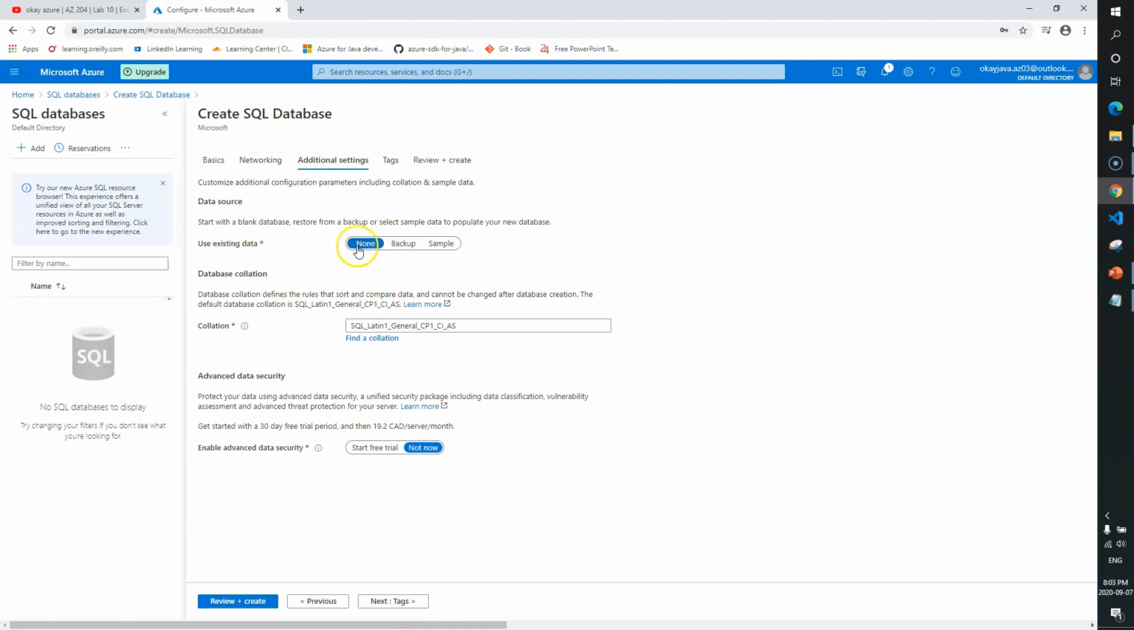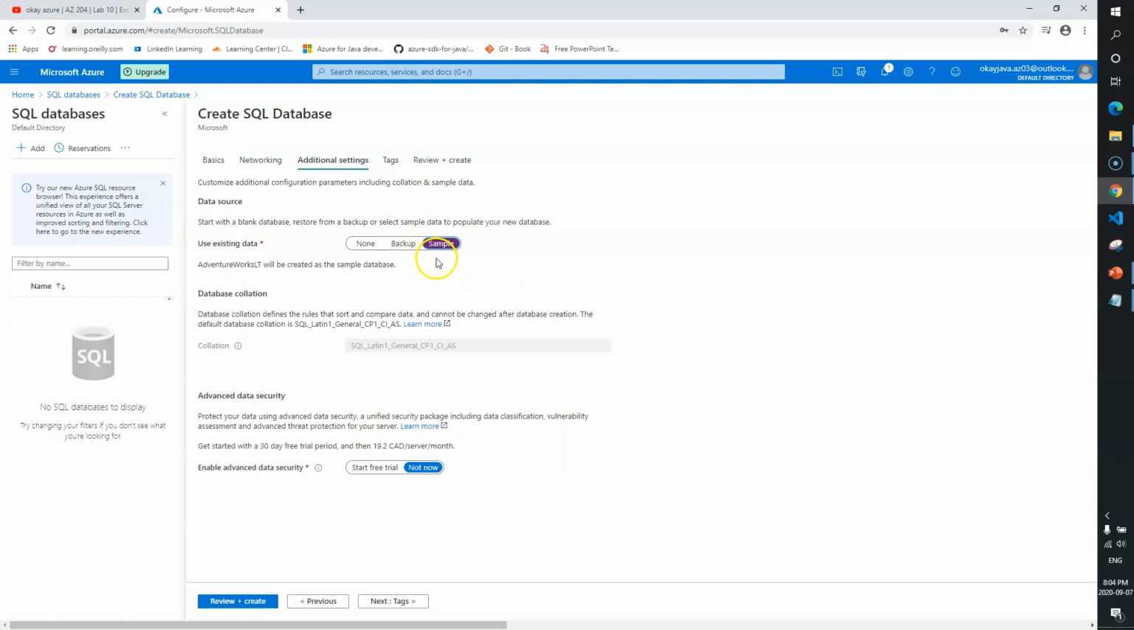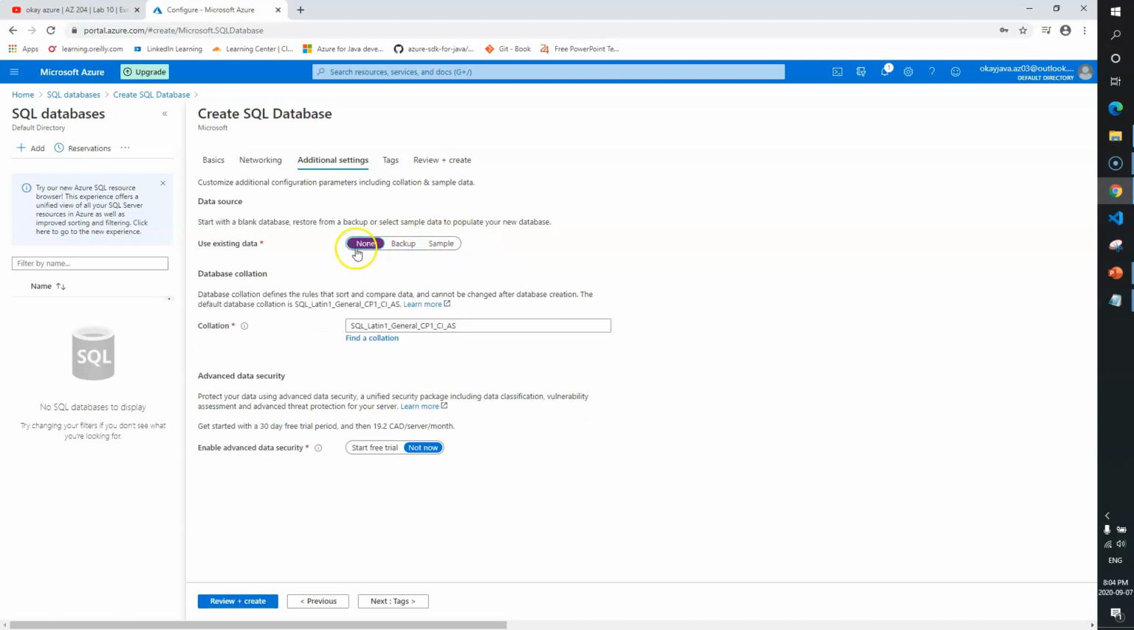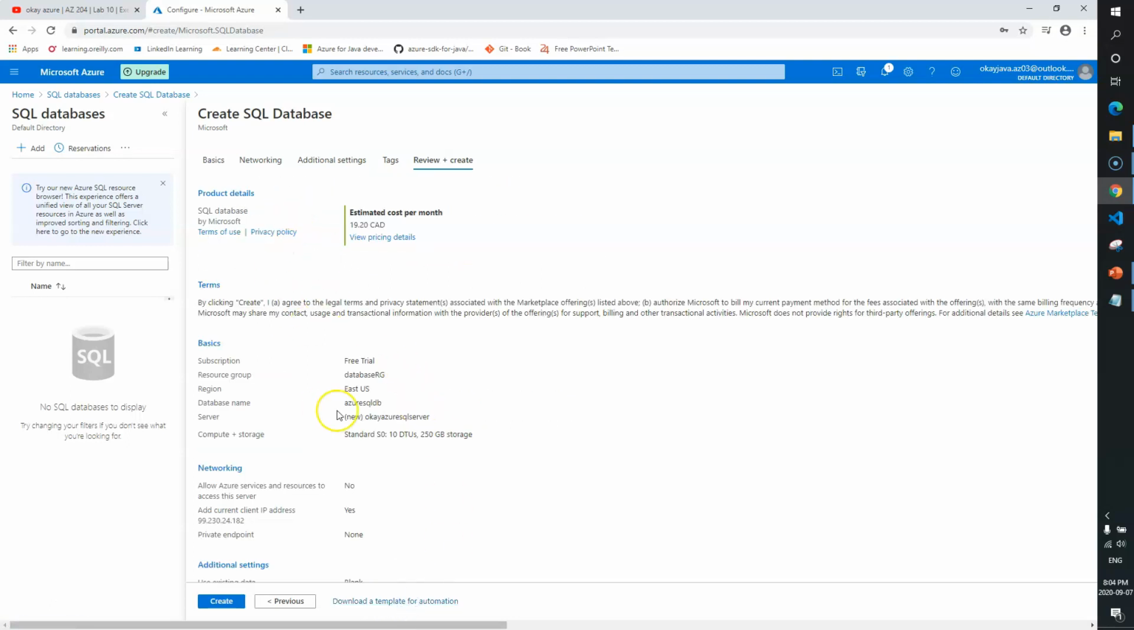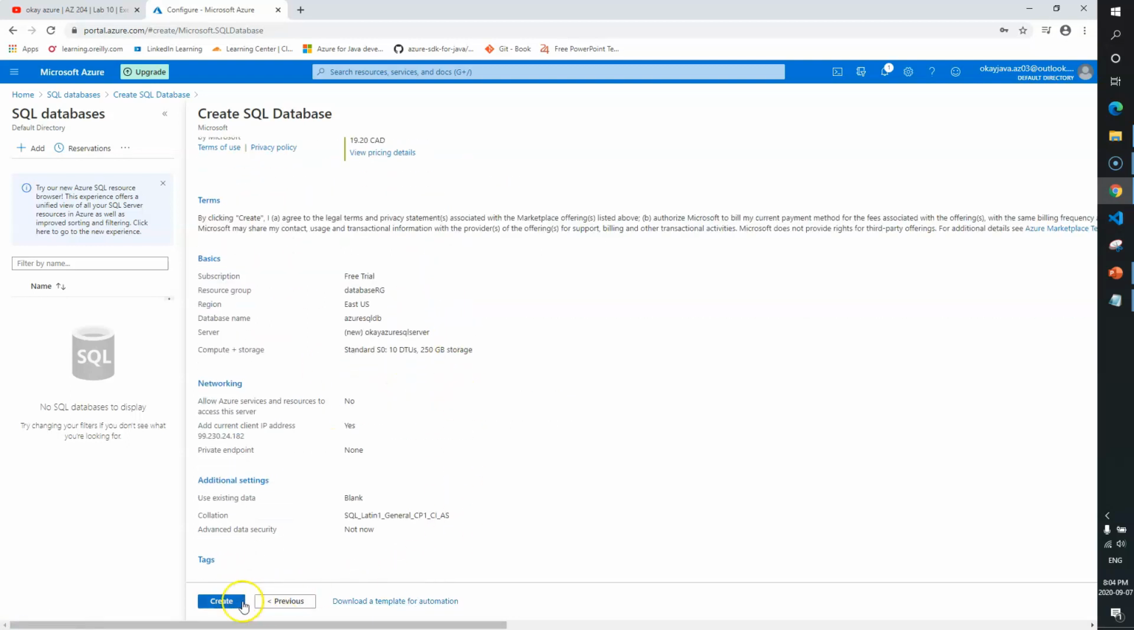Now you see here it also asks, do you want to make use of existing data? If you want to upload a backup, you can select this one. Or if you want to use existing sample data, you select this option. But for now, I'll go with none. Tags, review and create. Here you can review if you want and simply click on create.